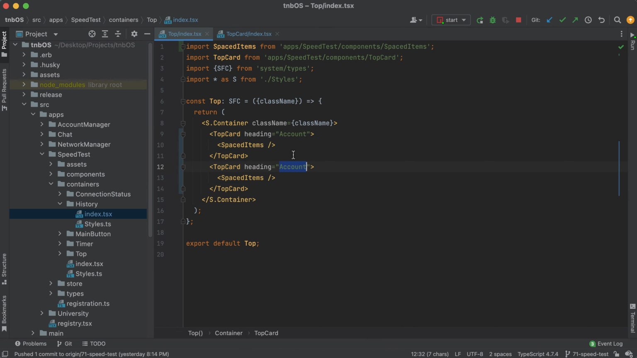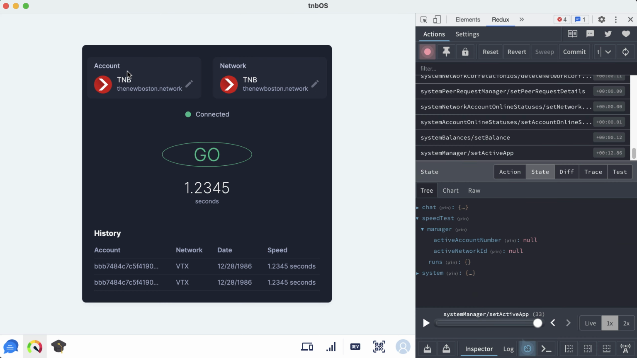So this next one is going to be network. All right, so we are now rendering the spaced items correctly, account and network. And now that we saw that we can pass in a valid React node, what I want to do is go ahead and create that button object so we can actually pop open the modal.